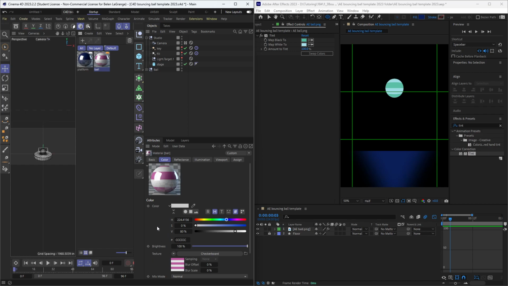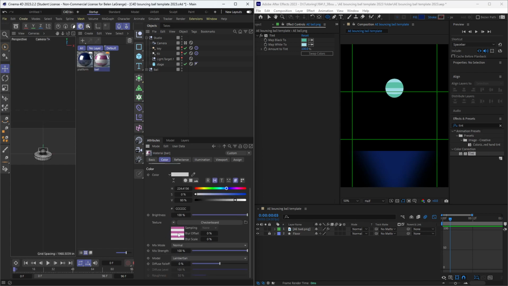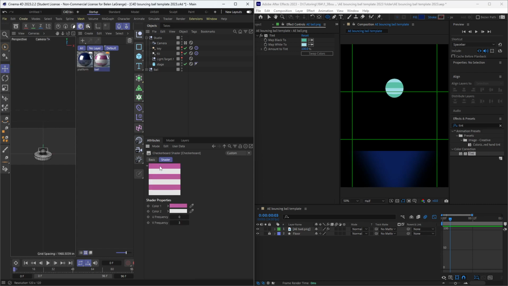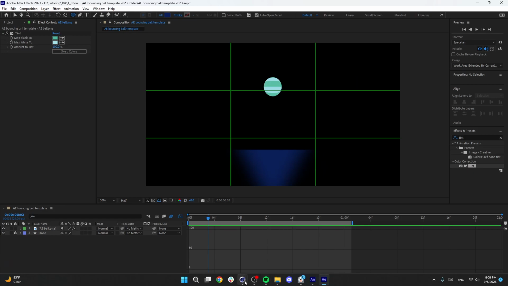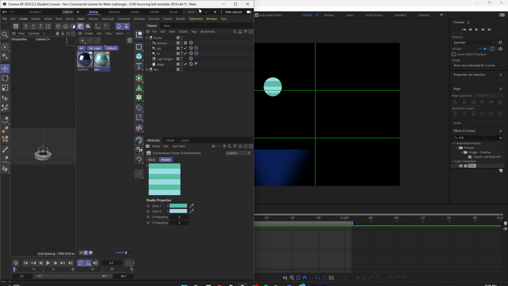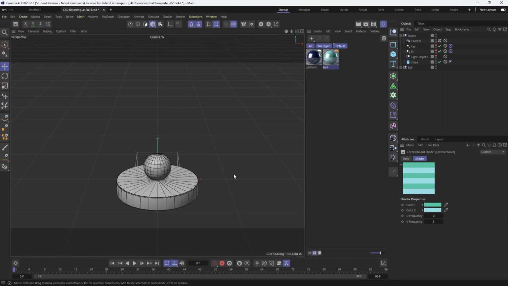The way to edit the colors on the ball is to double click. This is called a texture preview. So I'm going to double click that. That'll take me into the shader. And I can click the eyedropper here and just eyedropper my colors from After Effects. So cool. And now I can just put these back the way they were, C4D. And there we go. All right, now I've stolen those colors.